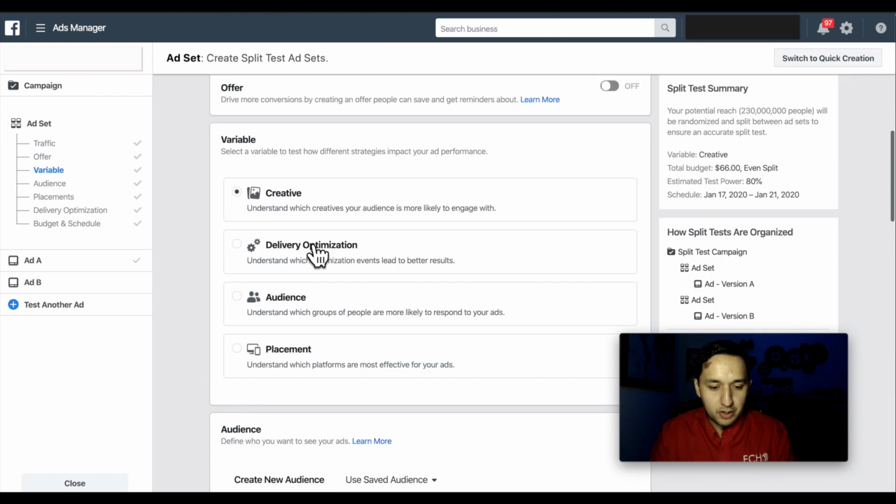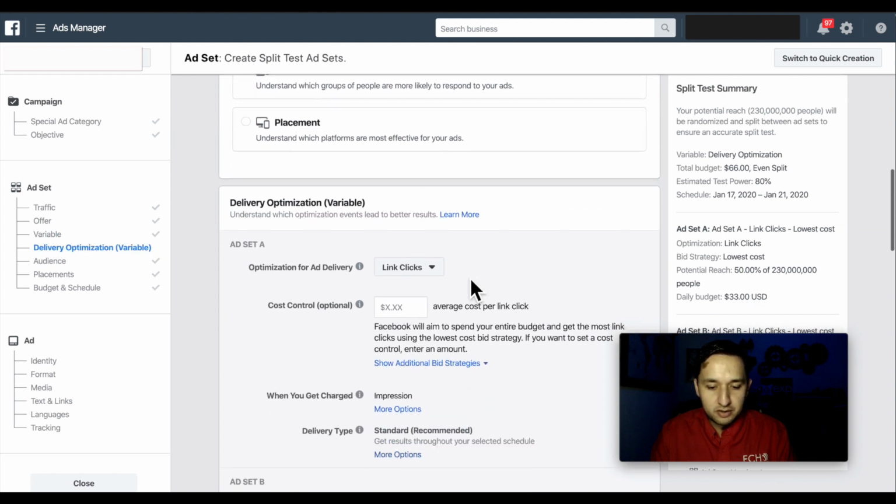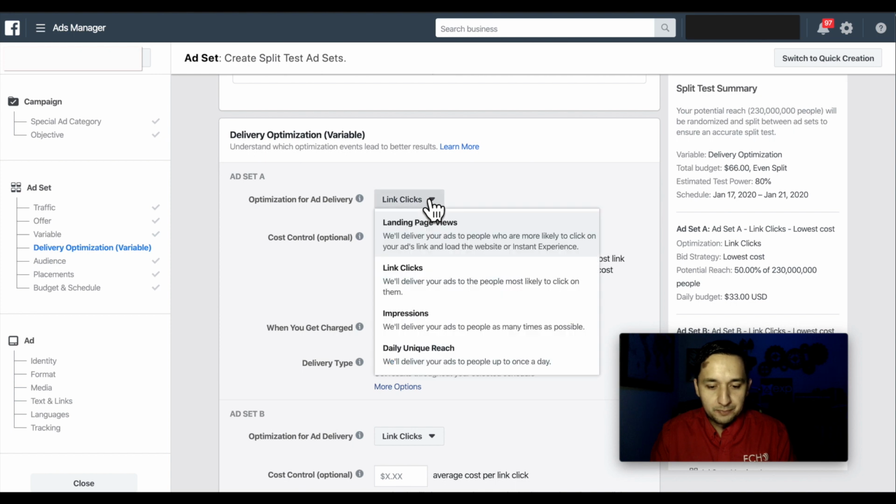So let's just say we wanted to do the delivery. Understand which optimization events lead to better results. When you go to delivery, you get to optimize for different objectives. So if you want landing page views, we'll deliver your ads to people who are more likely to click on your ad's link and load the website. That's the important part. Loading the website or the instant experience.